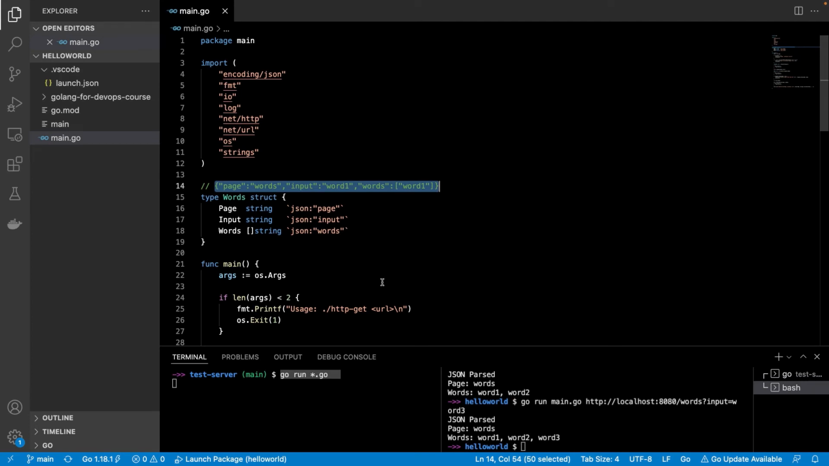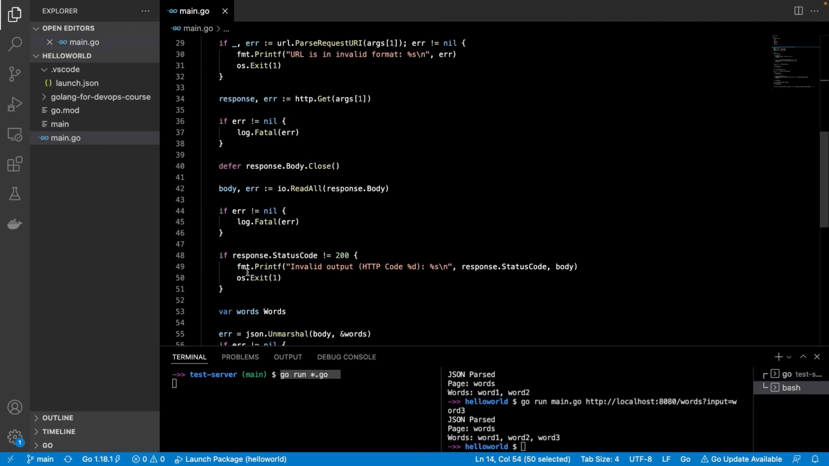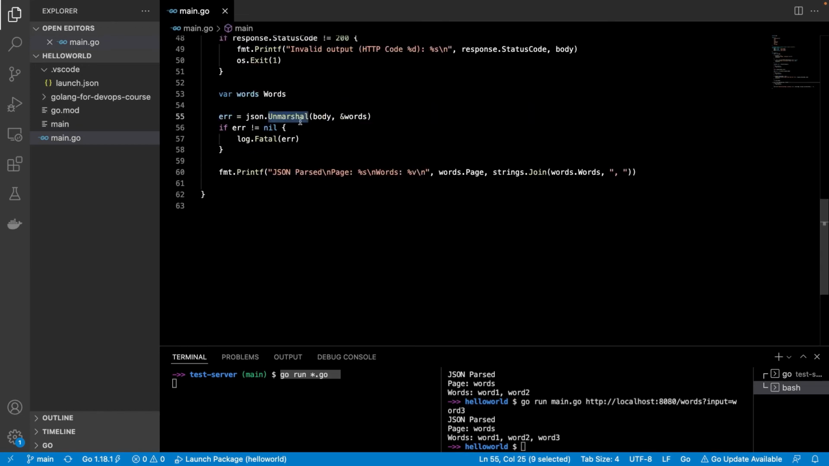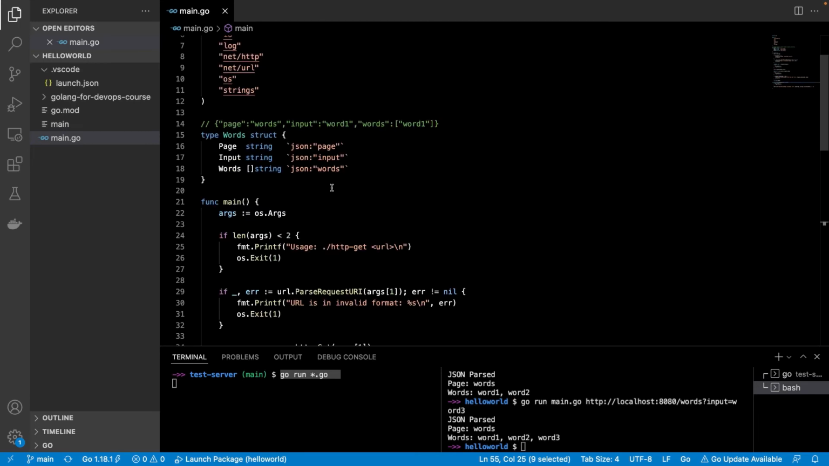We can check the length, we can check the first element if it exists. We can use an input, we can use a page. So the first step when parsing JSON is to write a struct, and then you can use the unmarshal function. There's also a marshal function to do it the other way around. If you have a struct, you can also convert it to a JSON string. And of course, there's also tools that can help you convert JSON to a struct.